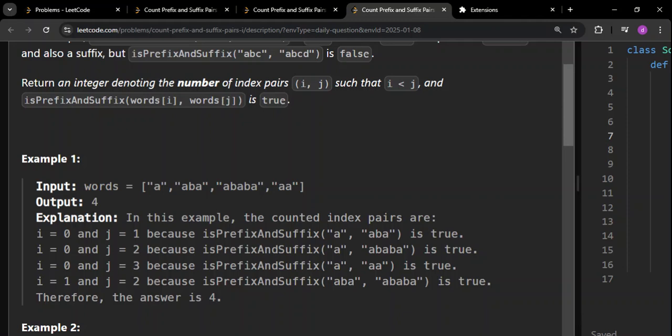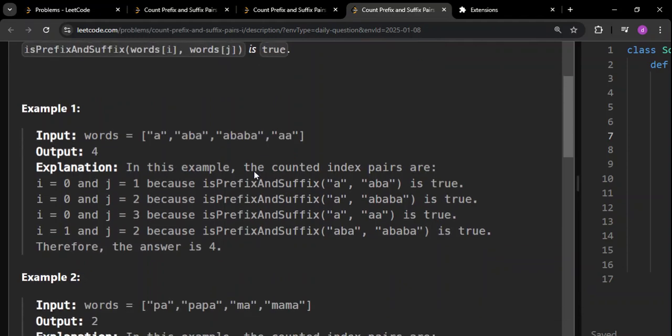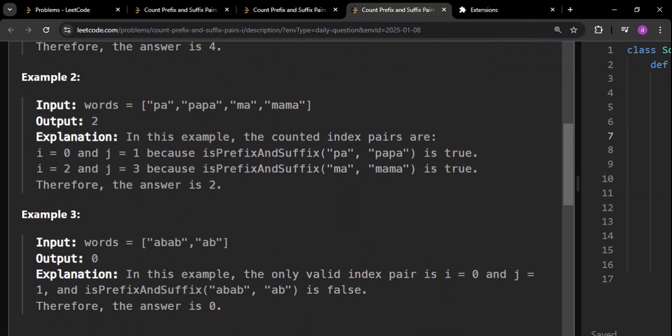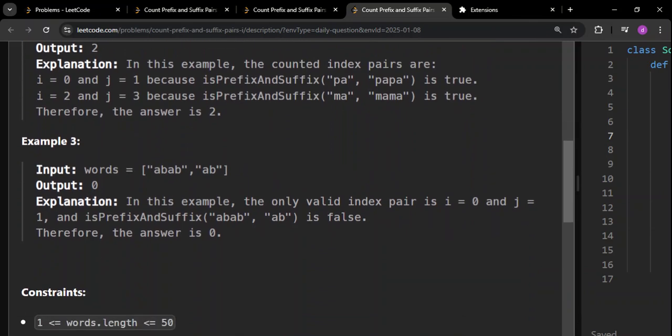So the idea is very simple. Take any one particular word, then try to see whether this word is going to be prefix and suffix for all other words towards its right. That is how you have to do it. That is what they are trying to tell you through this. I hope you are getting this point. And you can go through the other examples. They have given three examples in total. You can go through them.